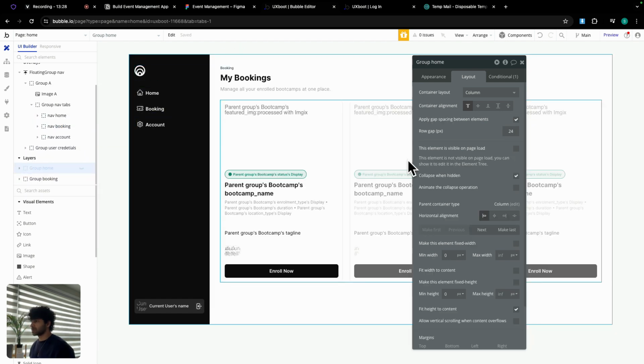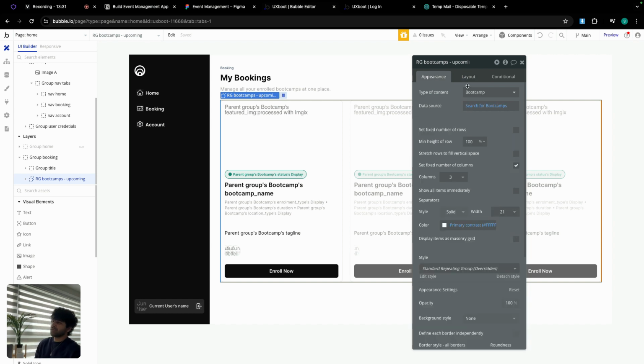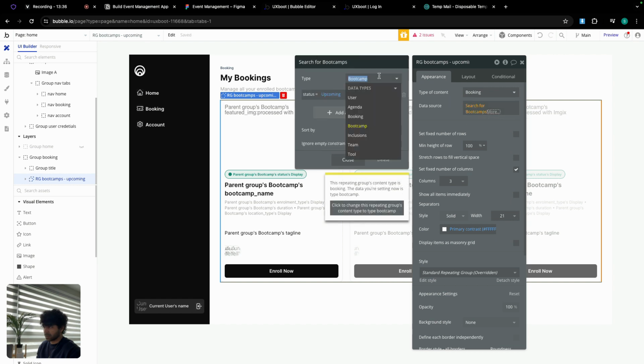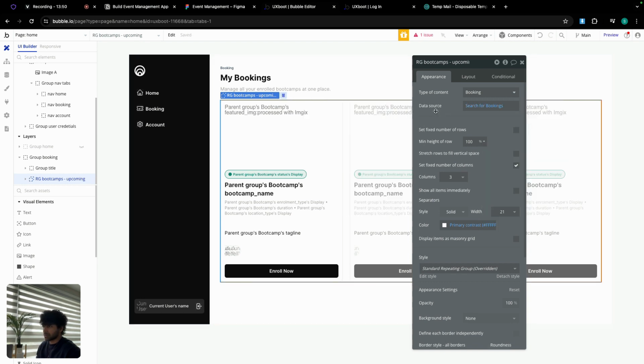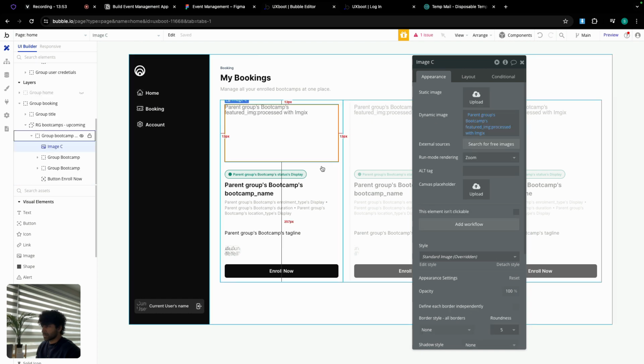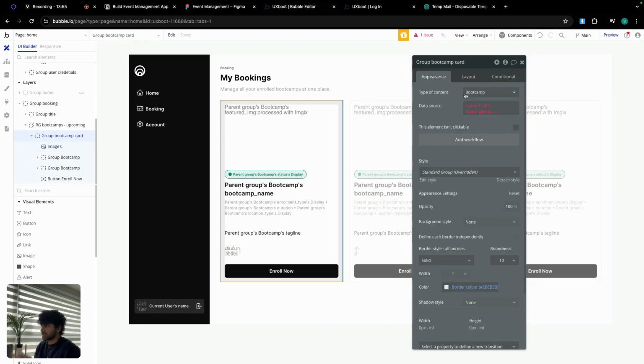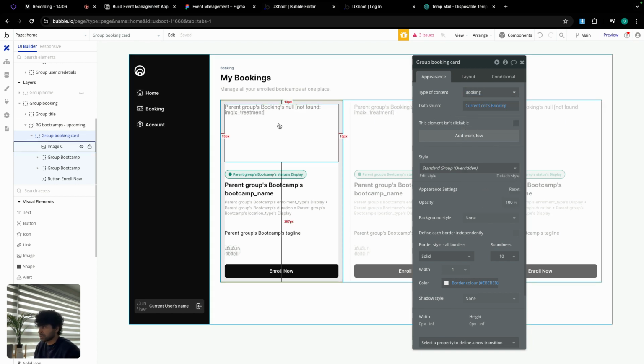Now let's go back to booking. So over here, the type of content is going to be booking, and we are going to search for booking wherein user is equal to current user. Let's close this. There we go. Now let's set the type of content on the whole. This is going to be booking card actually. Type of content is booking, current cell booking.